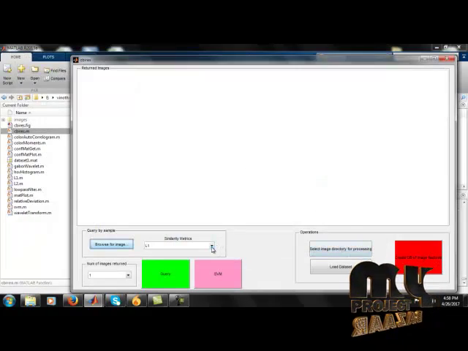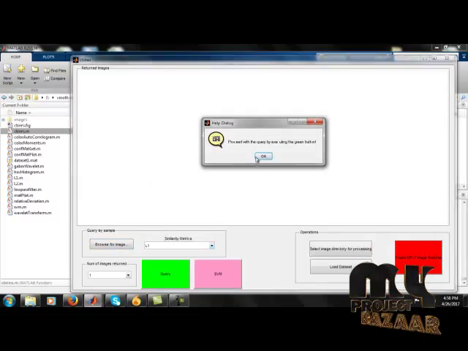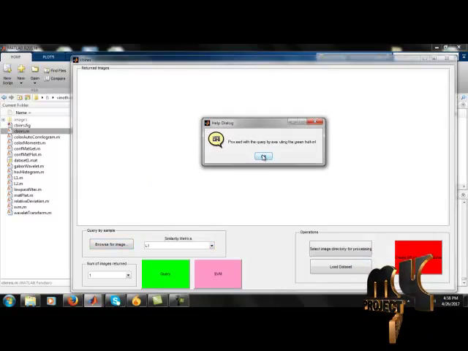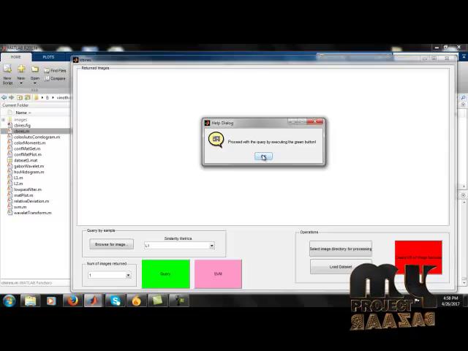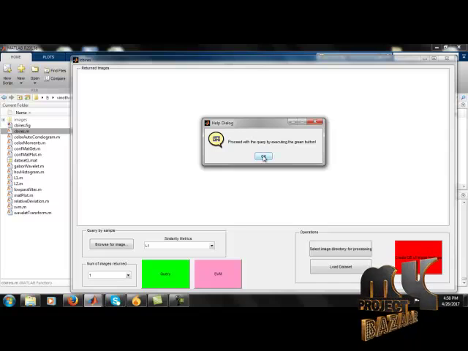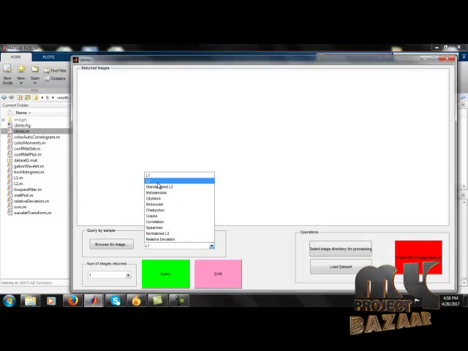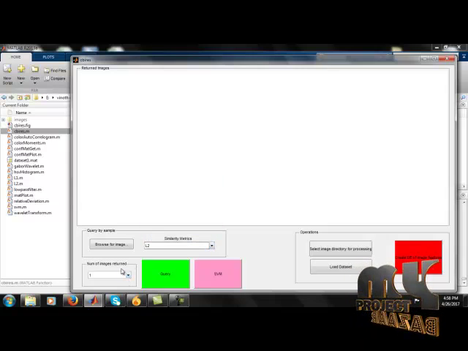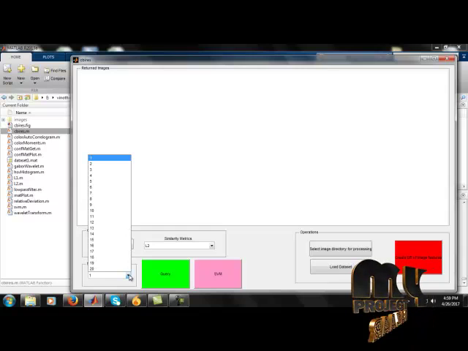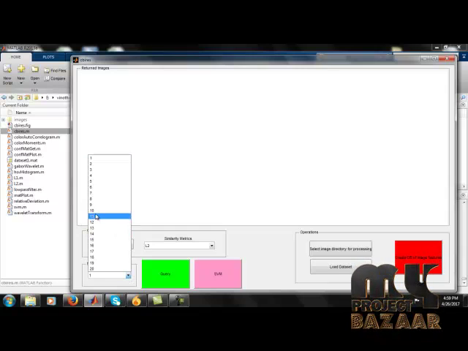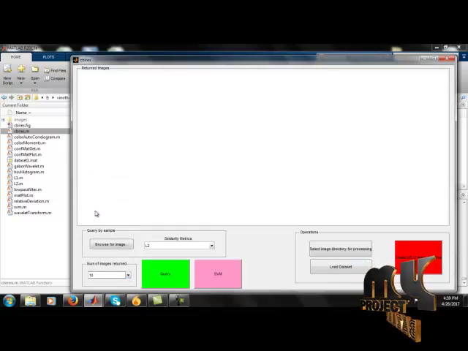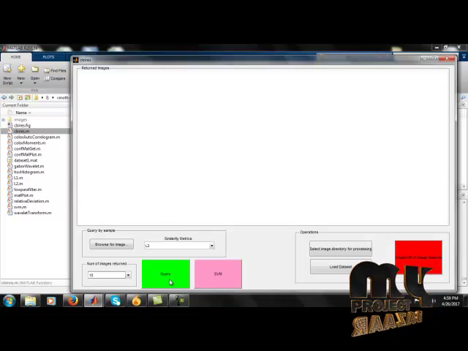Next we have to find the similarity matrix of our image. Proceed with the query by executing the green button. After selecting the similarity matrix and the number of images returned, we will press the query button. For the similarity matrix I give L2, and then for the number of images that can be retrieved, I will give 10. So I need 10 images. Next I will give the query.